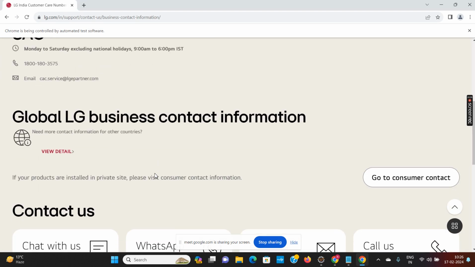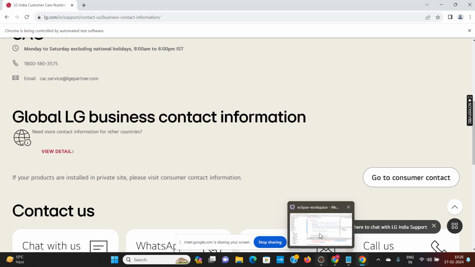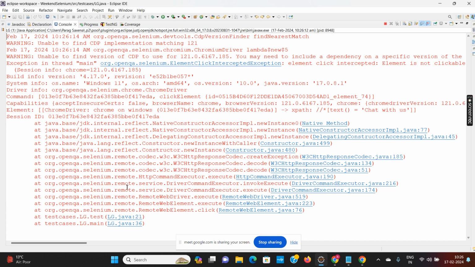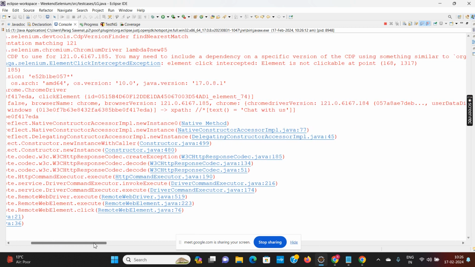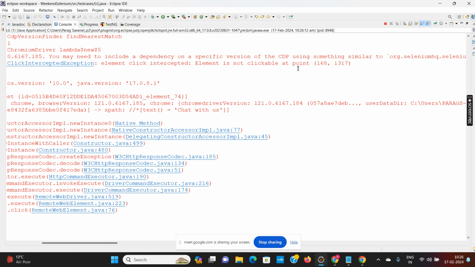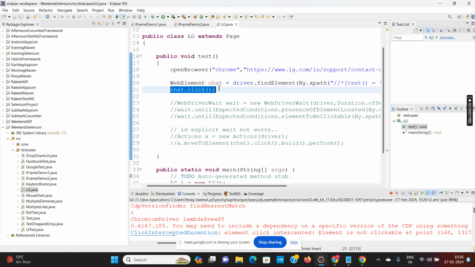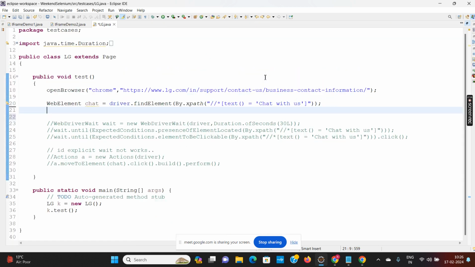Okay, so it is scrolling to the element and it will try to perform the action of click on it, but the chat window is not opening up. And if I look at my program here, now it is giving me the error, and the error is not saying that it is not able to locate the element. The error is that element is not clickable at the point. So for that we have added this implicit wait, sorry, explicit wait.